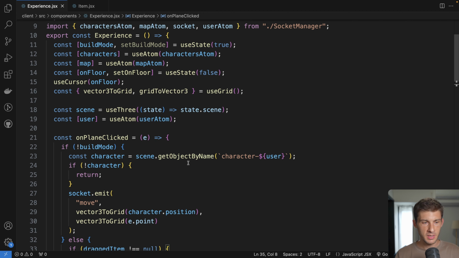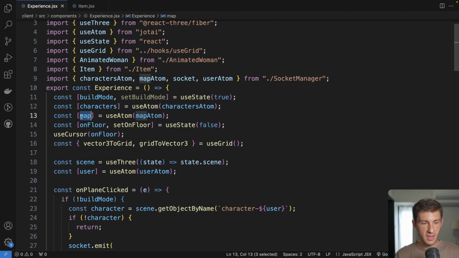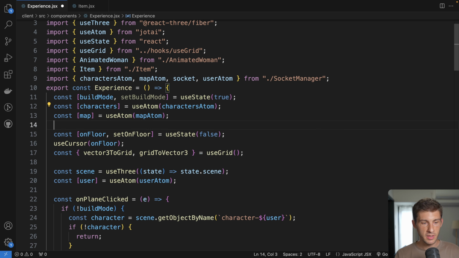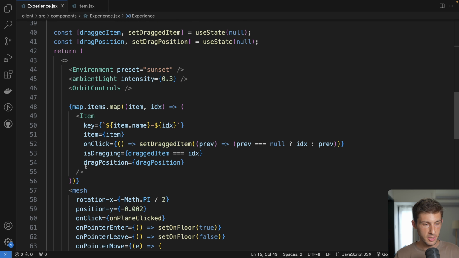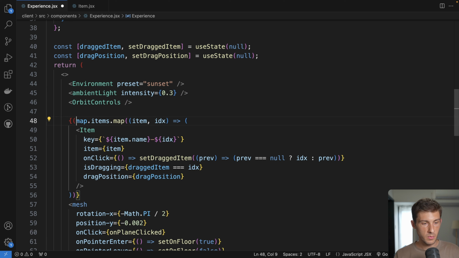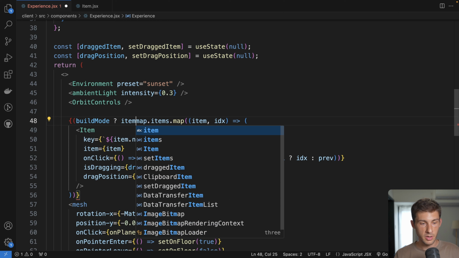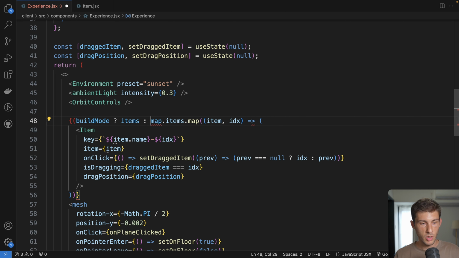To update the items, instead of impacting the map, we will create another state. We will name it items. So it will be just for our own builder. We will do a useState on map.items. And now to render our map, which is here, we will check if we are in build mode, then we will render our items. Otherwise, we will render the items from our map.